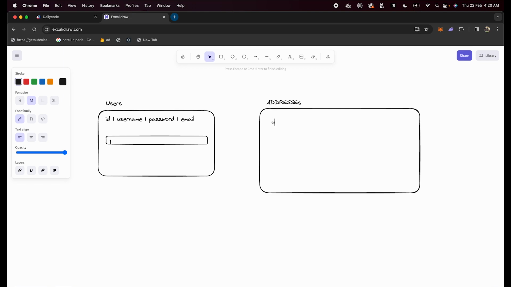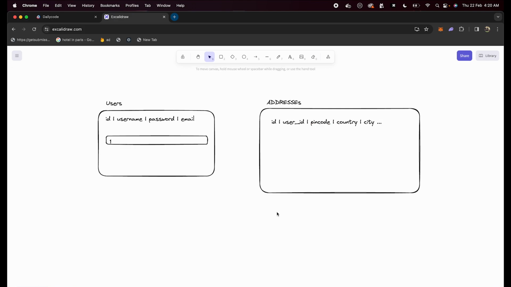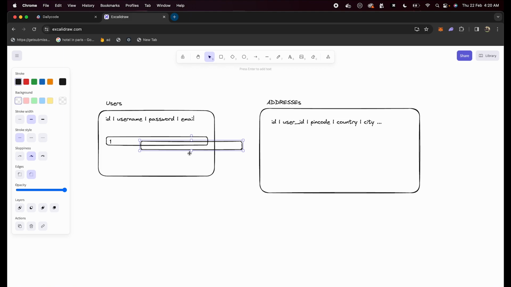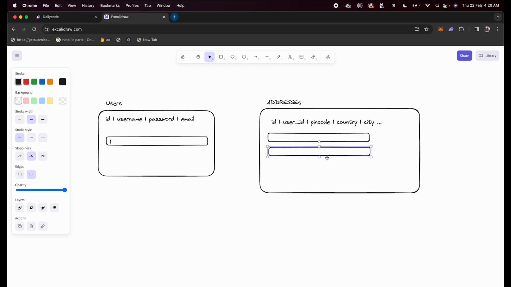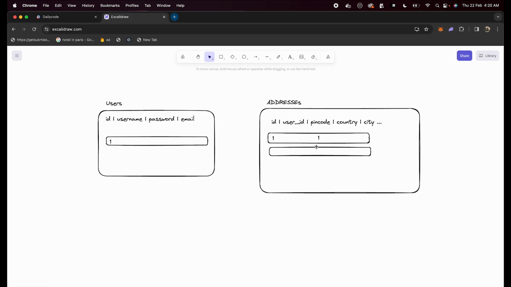It has the ID of the address, the user ID for which this address is for, and then the pin code, country, city, so on and so forth. So what does this tell you? This tells you, okay, now I can have multiple addresses. I can be like address 1, which has ID 1 and user ID 1, and then pin code, so on and so forth, and address 2, user ID 1, pin code, so on and so forth.